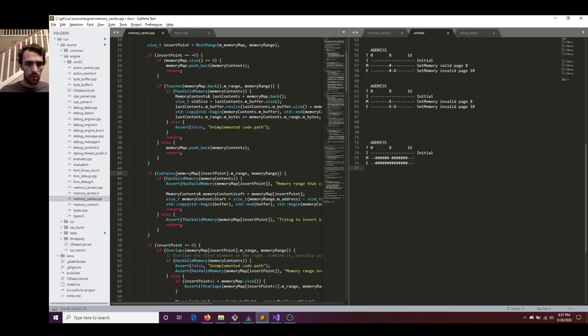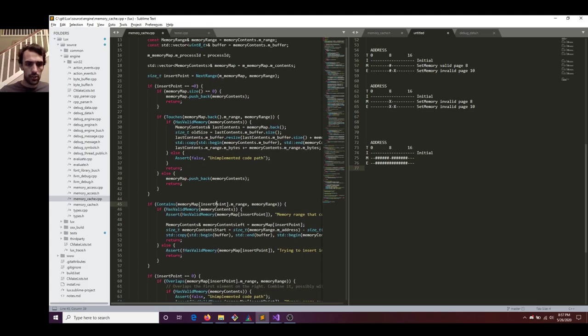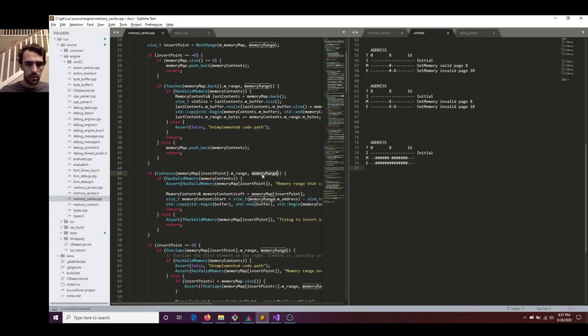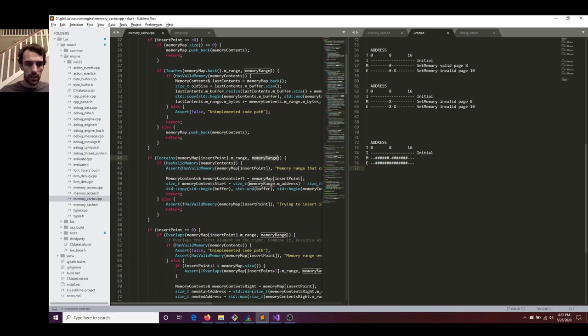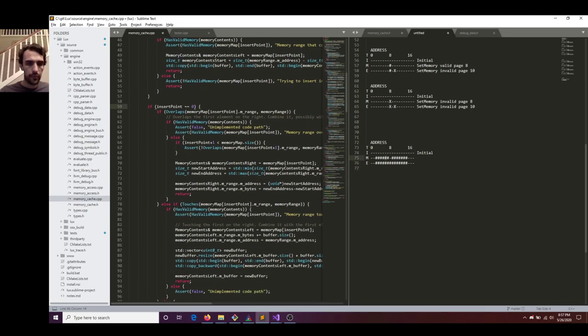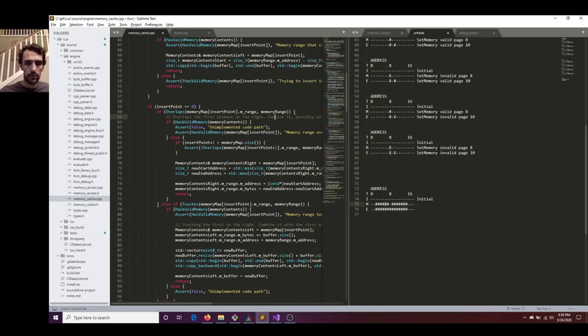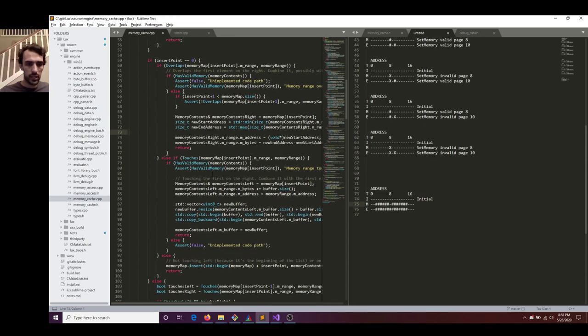If the insert point already contains the memory range, then we just have to copy it in. So that's if I'm updating an existing one. If we have to insert at the beginning and it overlaps with the current element, then we have to combine it. Yeah, so these are a bunch of cases.